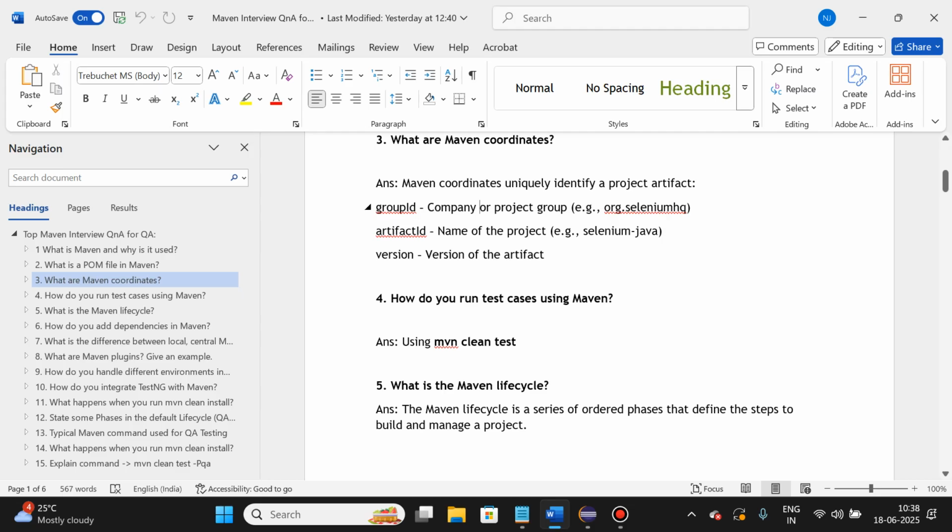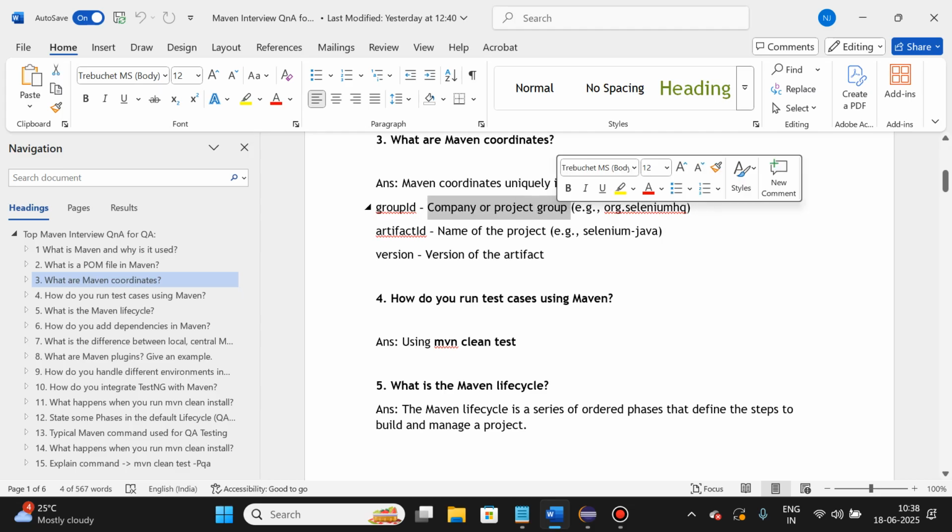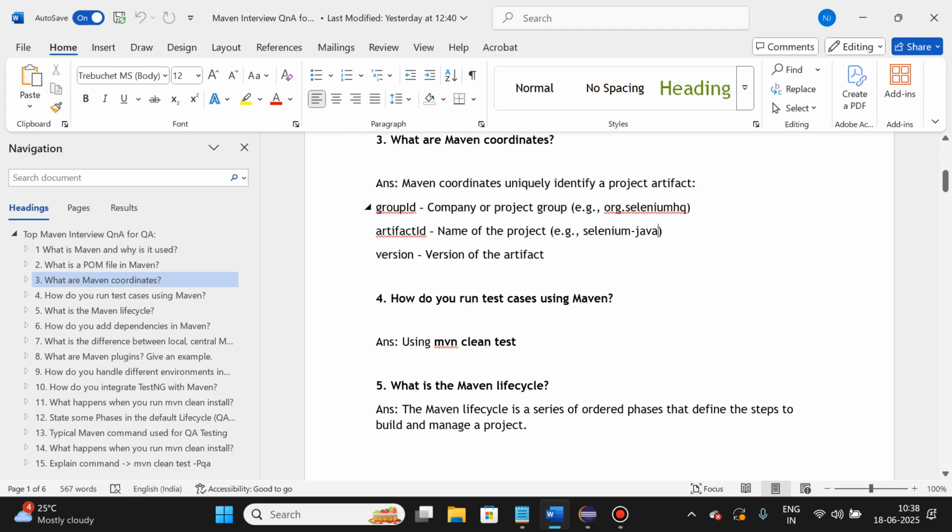It's nothing but understand it as a company or project group. Let's say you work for Infosys or you work for Accenture, then group ID can be just the company name, right? Like ABC company. Got it?